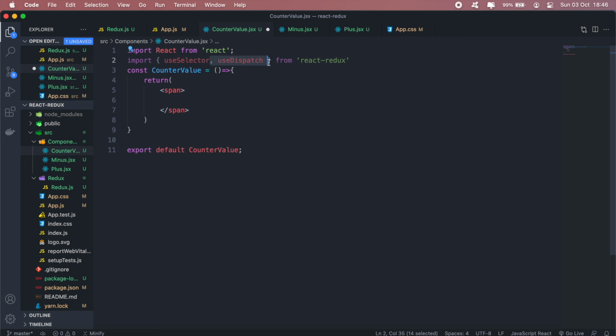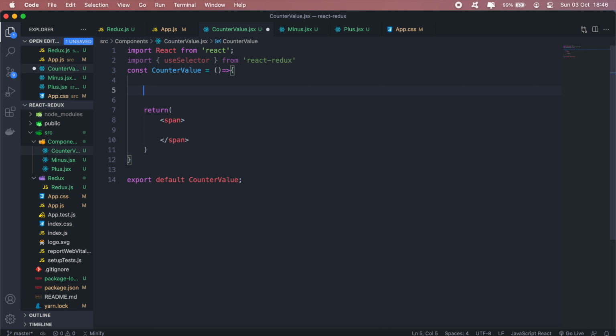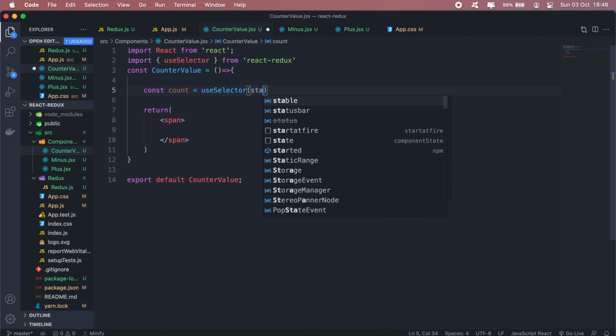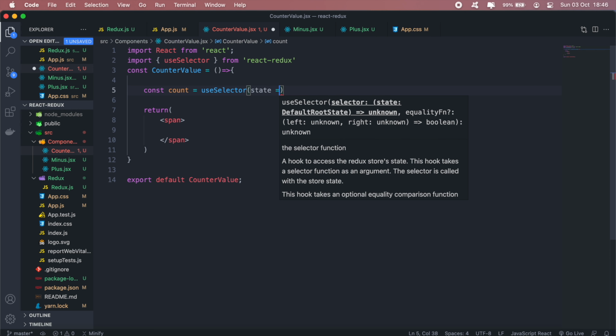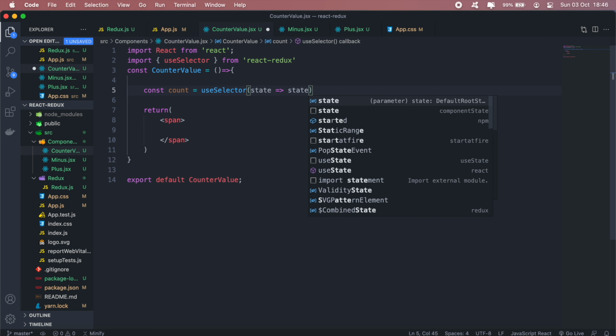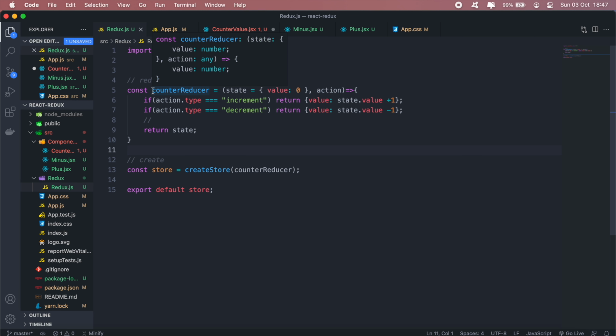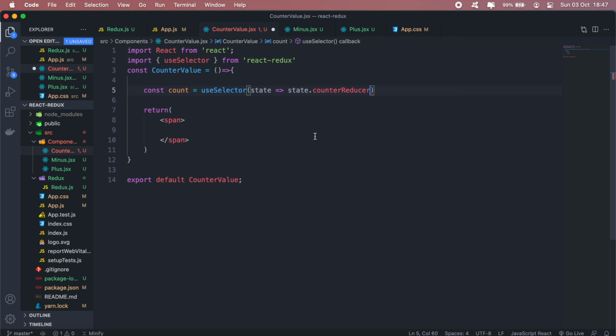Then I'll remove the useDispatch. Then the next thing I'll need to do is create a variable called counter value. Or let me just say count. And then we'll call useSelector. And then this will return the actual state. And then what we'll do here is call state dot, and then in our Redux state file that we created, the state I'm looking for is this counter here, which is counter reducer. So I'll just go copy that and then paste it in there.